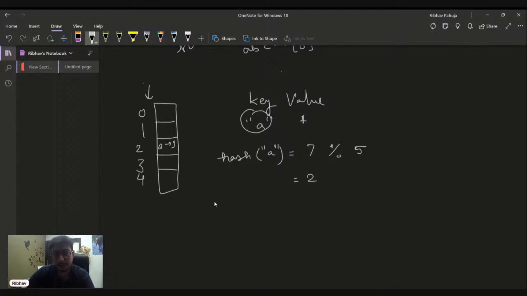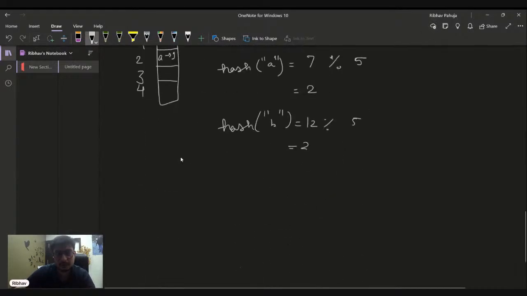Now let's say I also want to place B, and the hash value of B comes out to be 12. So I'll again mod it with 5, because 5 is the size of the array, and this again comes out to be 2. So this leads to a collision, as I'll have to place A here as well as B here. So we have two techniques to cover this situation.